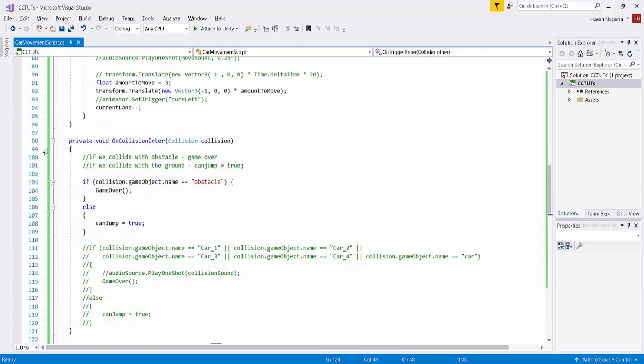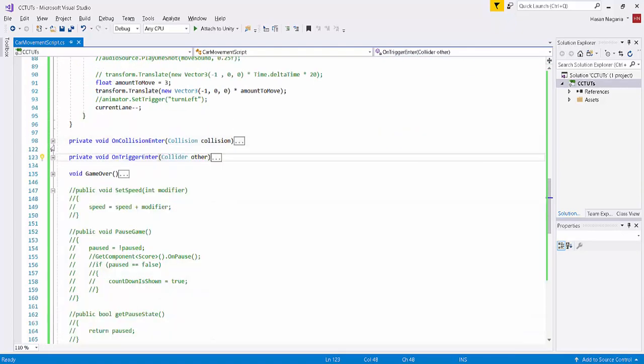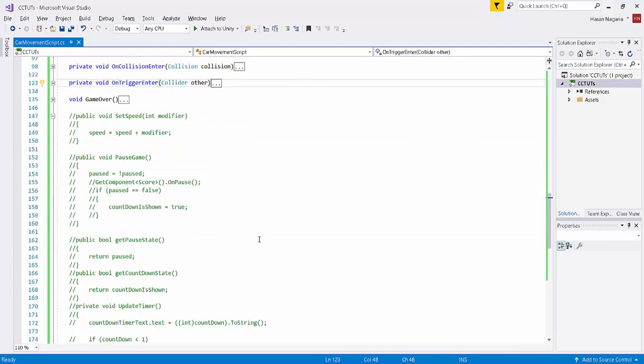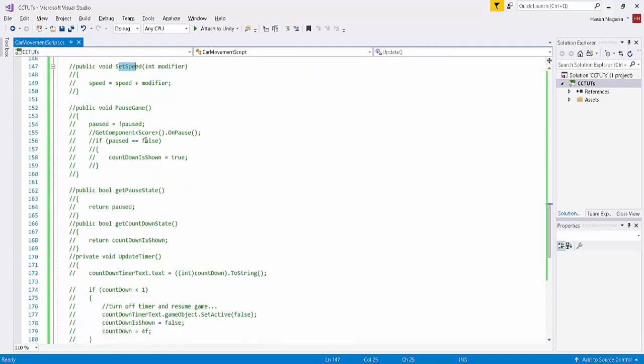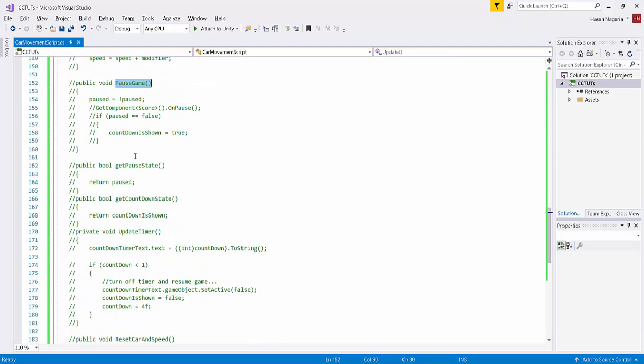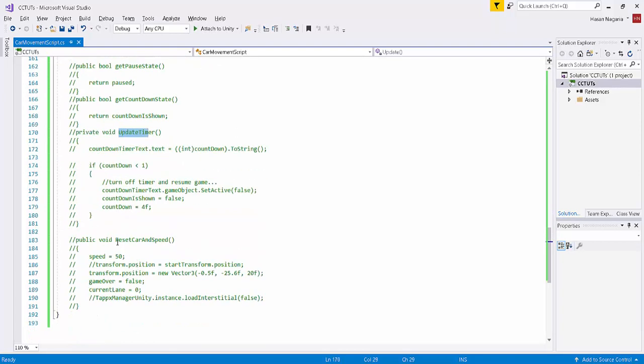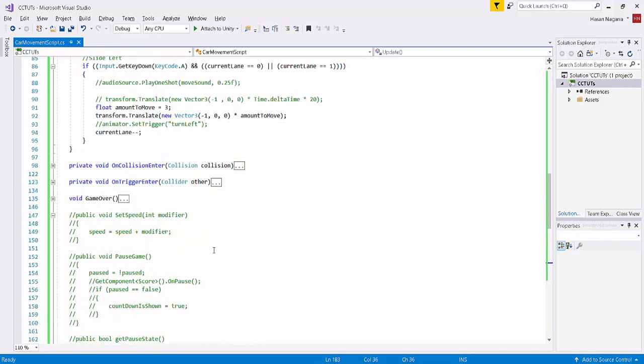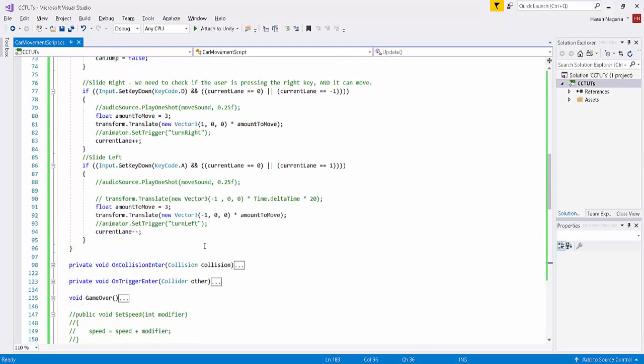So in this video, we went over obstacles, we went over our pickups, and we went over game over. Now the other commented out stuff, set speed, it's not important right now. Pause game, unimportant right now. Get pause state, not important. Get countdown, update timer, restart coins. So none of that is important basically. We've got our core game mechanics as far as movement, collisions, and pickups are concerned. We've got them nailed. And I hope everything really makes sense so far.